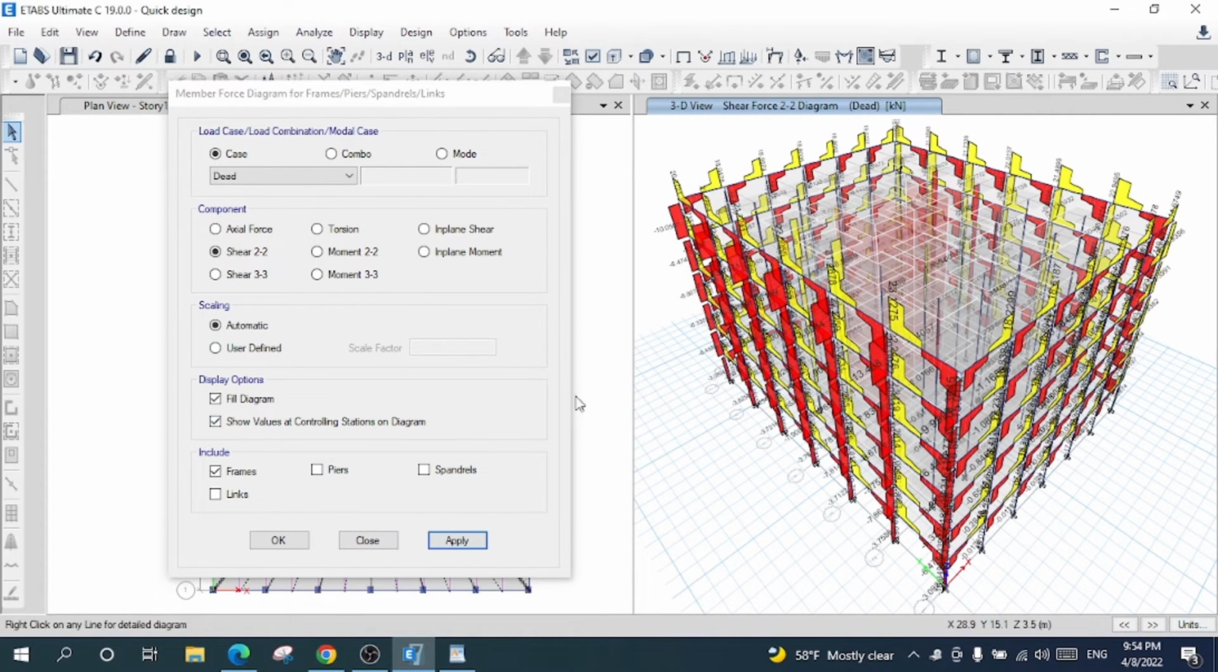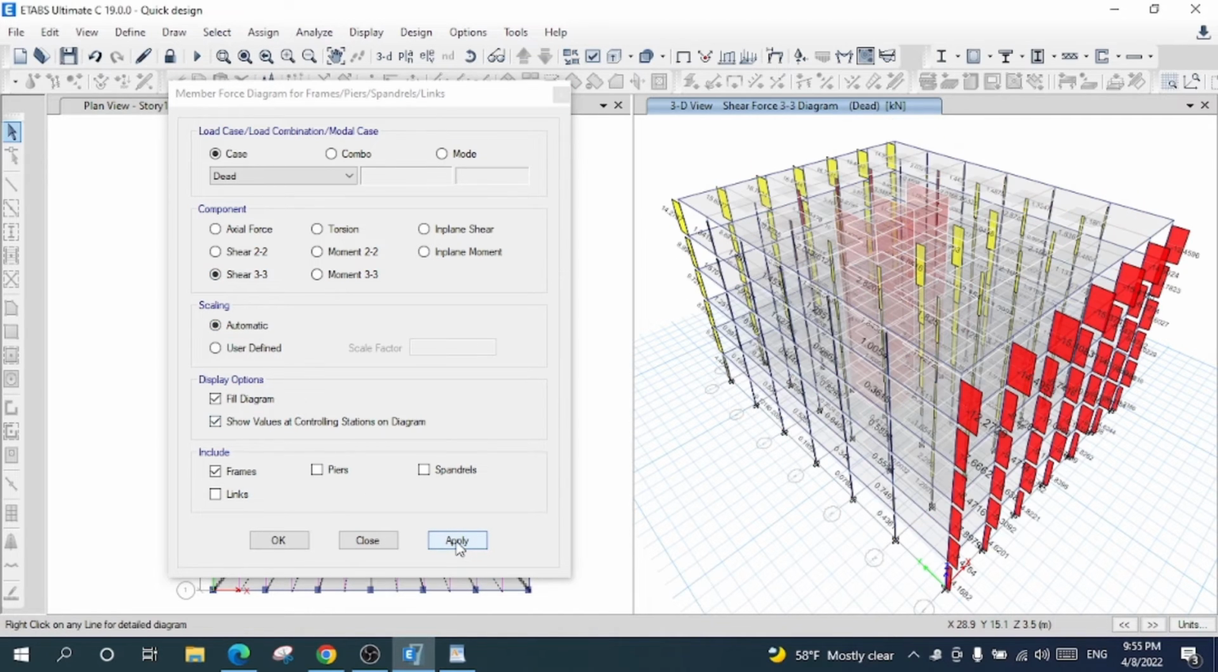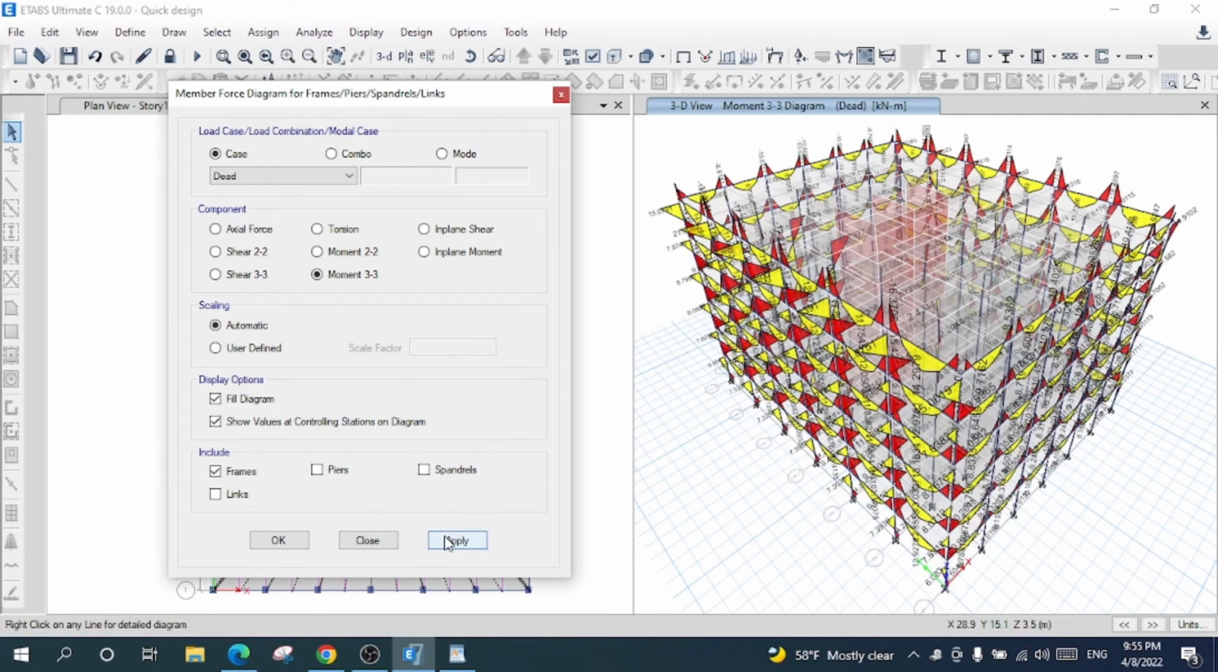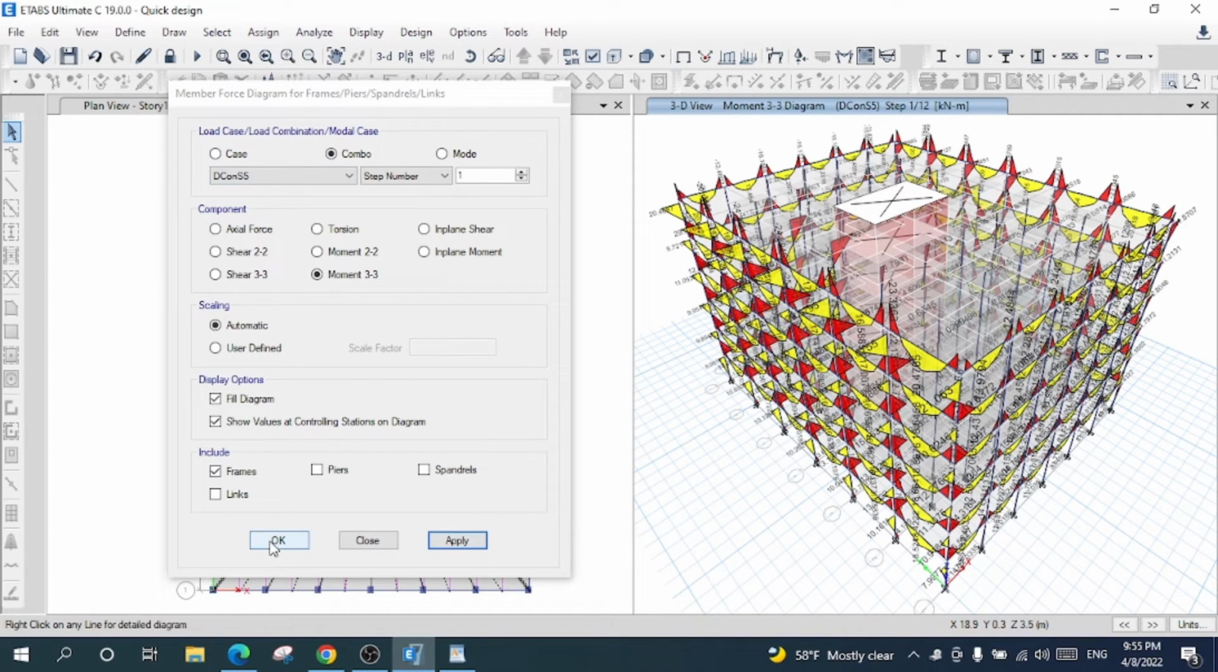You will have shear forces, and also shear 3-3, and also bending moment in 3-3. You just look here, it is a bending moment. For other combos you can also just click and see the bending moment, for other combinations as well.